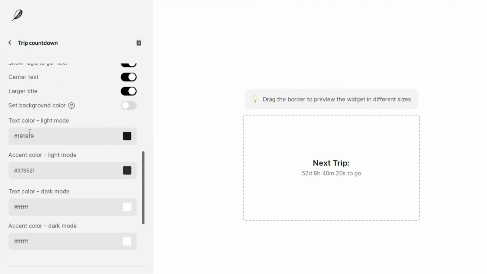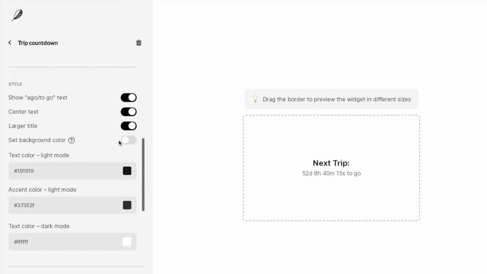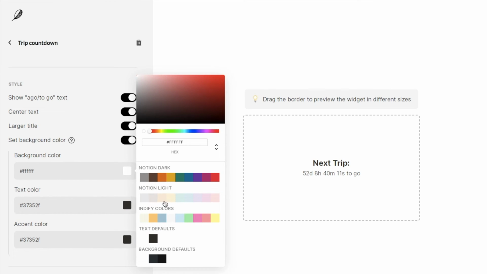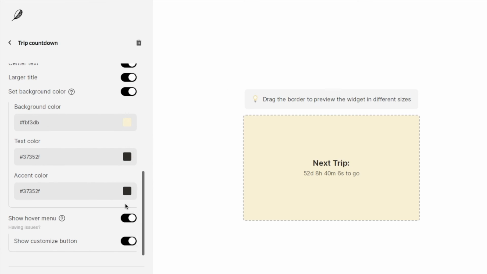You can also play around with the text colors and the background colors down here. So I think for this one, I'm going to select a background color. Let's just make the background color a yellow color like this one. Okay, I quite like the look of that. Again, feel free to change the text color if you like.